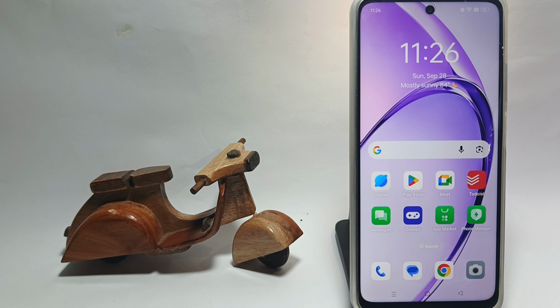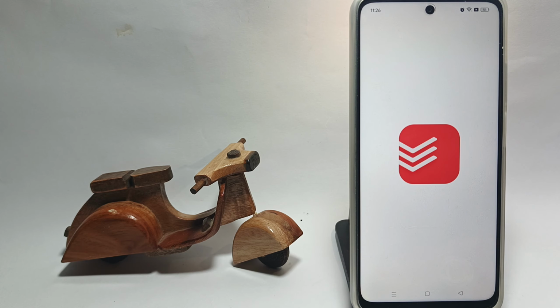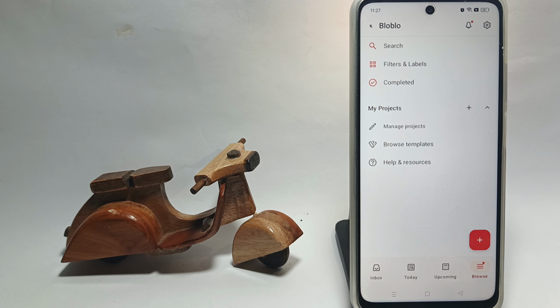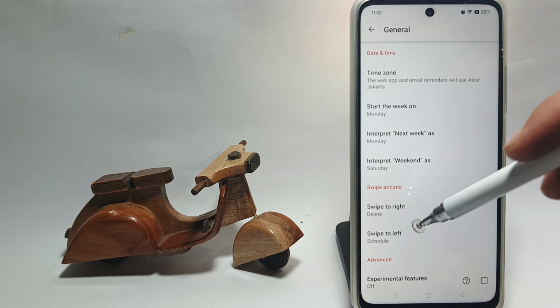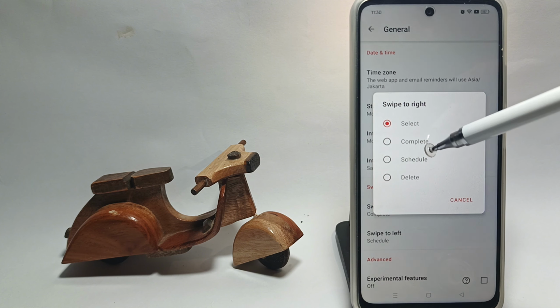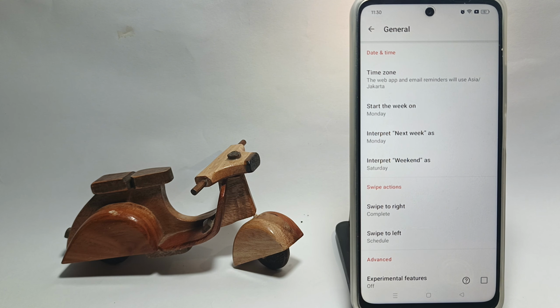Firstly, open the Todoist app on your Android device. This is the initial screen of the Todoist app. Next, tap the settings icon at the top right. Tap General menu. Tap Swipe left. And tap Complete. So that's it, tutorial how to set complete in swipe to left on Todoist application.